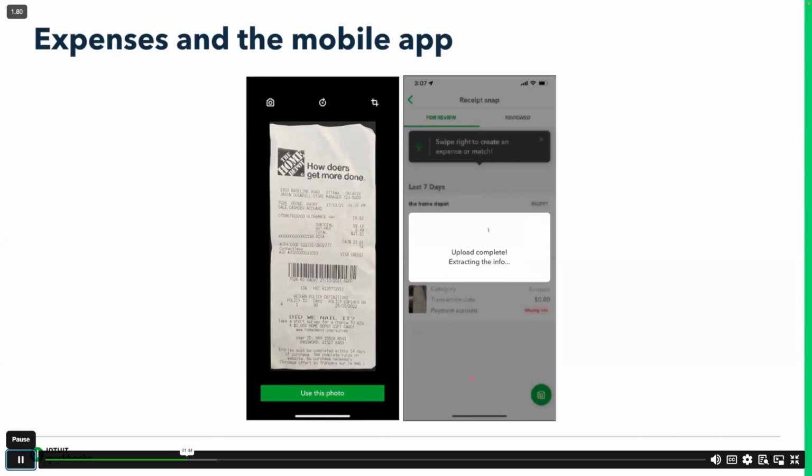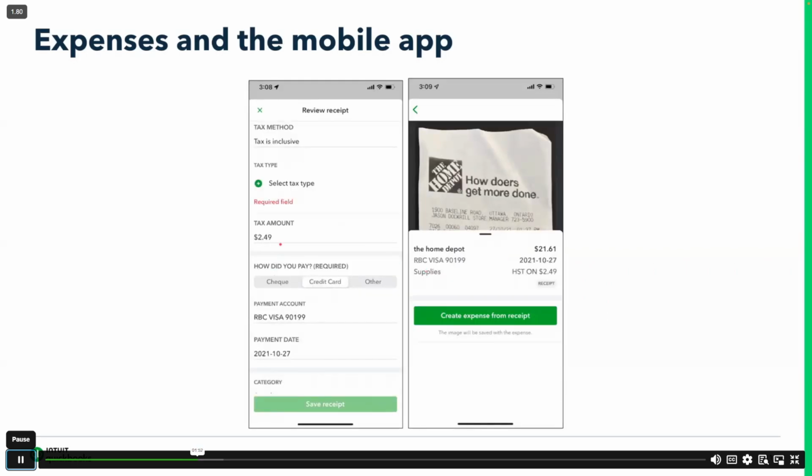Take a picture, make sure it's clear, use the photo. QuickBooks is going to read some of the information, not all of it, and populate it so that you can intervene and fill out the rest of the elements. So taxes inclusive, select your tax code, enter in your tax amount. QuickBooks doesn't recognize how you've paid, so you do need to tell it whether it's a check, a credit card, or perhaps an other type.